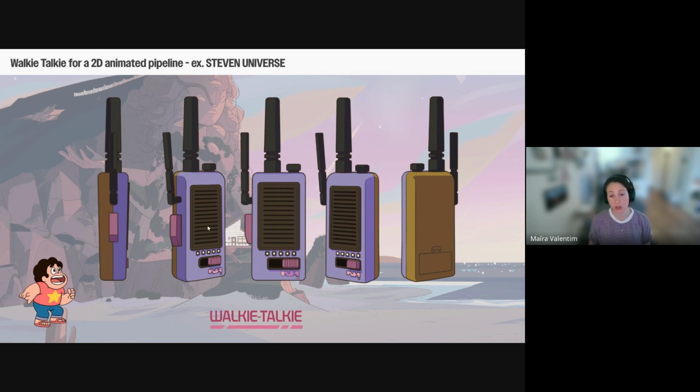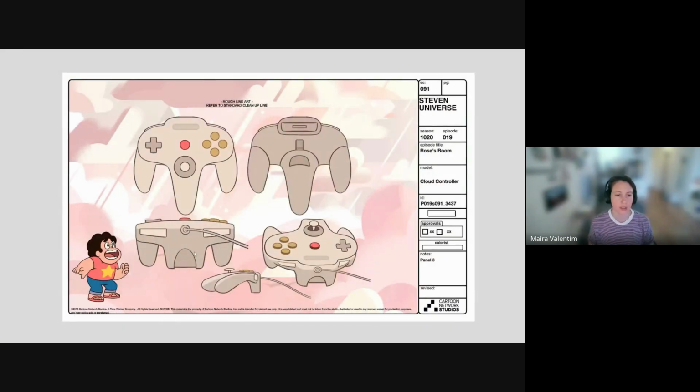So this is 2D. It's much simpler as shading, but you have to follow what the show wants, like if it's a multiply for the shadow, exact number, exact color, stuff like that. This is from Steven Universe. I found it on the internet.